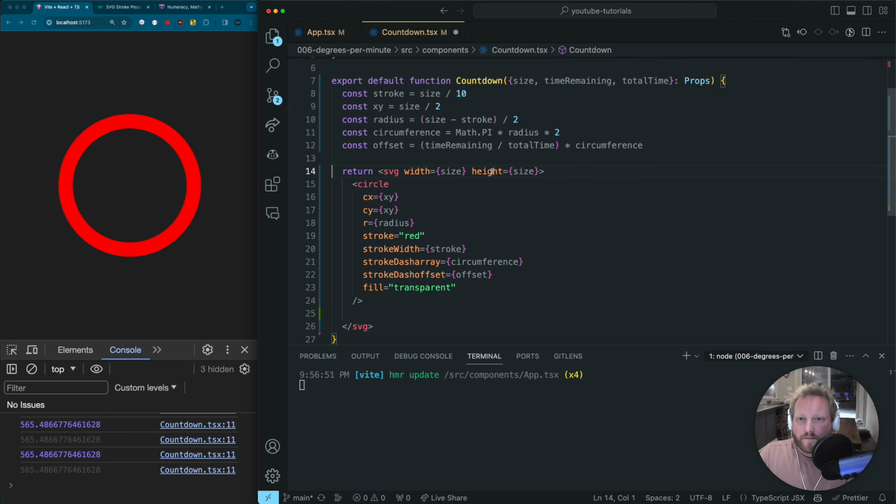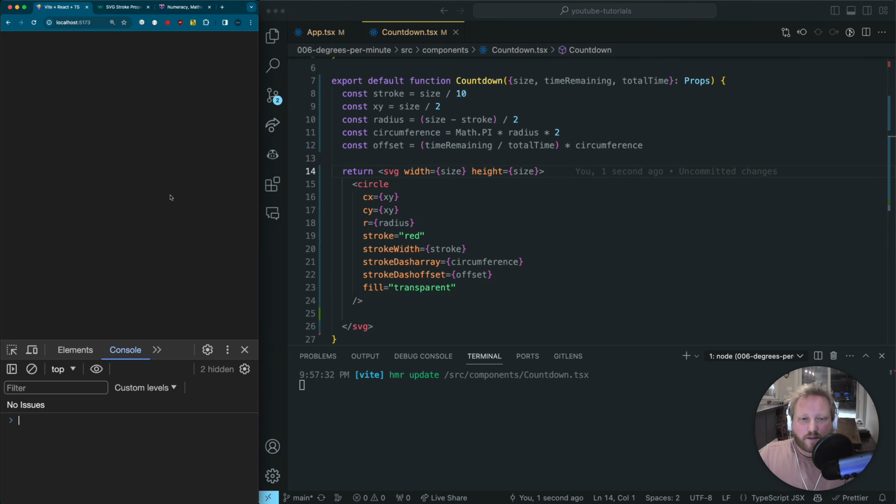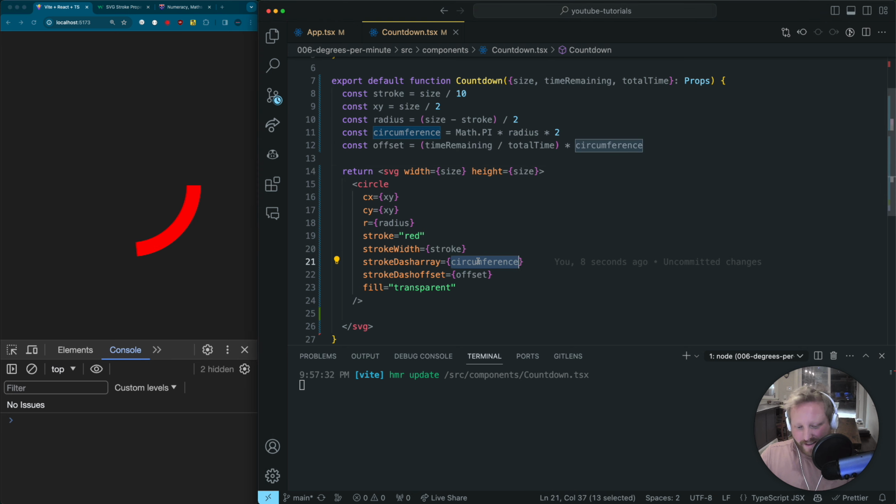So let's pop it in here and refresh. And as you can see, it's ticking up, but we want it to tick down. And so that's a really easy fix. You just go circumference minus offset, and then it ticks down. Cool. We also probably want to see the time.